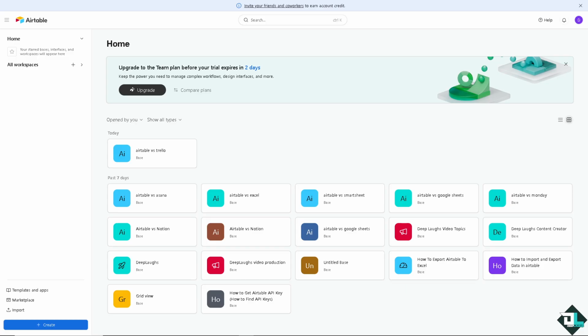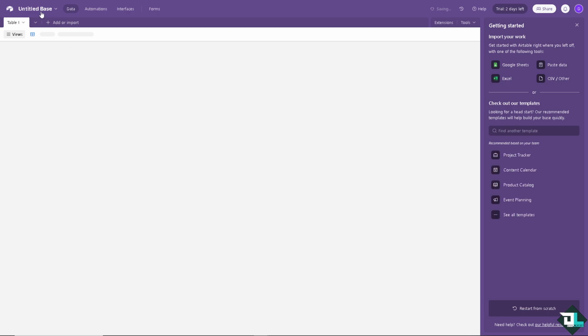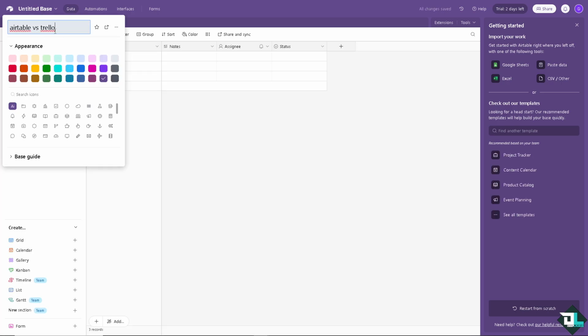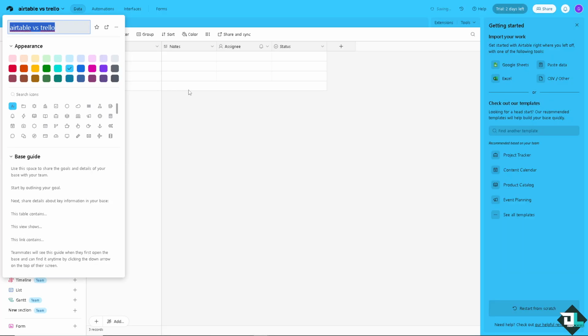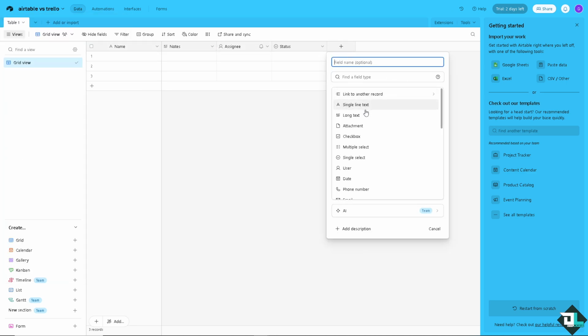Once you are logged into your account, you will be welcomed with a clean and intuitive interface. From here, you can create your first workspace by building your first base. And of course, you can be creative. You can customize the looks and the feel of your dashboard. You can create tables with different fields like text, attachments, multiple select, currency, links, and a lot more.